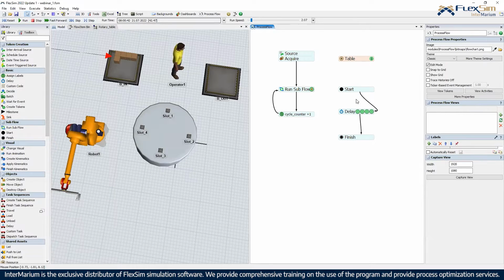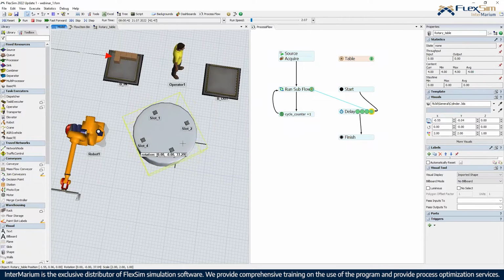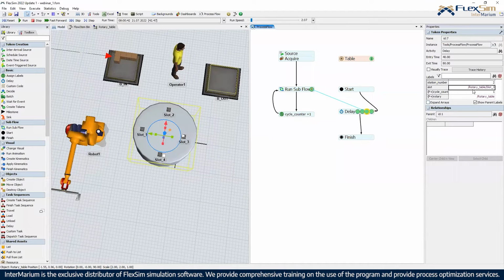I click step to jump, and I have station number 1 is slot 2. So in this case, the situation is like this: station 1 is here and slot 2, station 2, slot 3. Okay, so it works. I have correctly modeled the changing of these values.